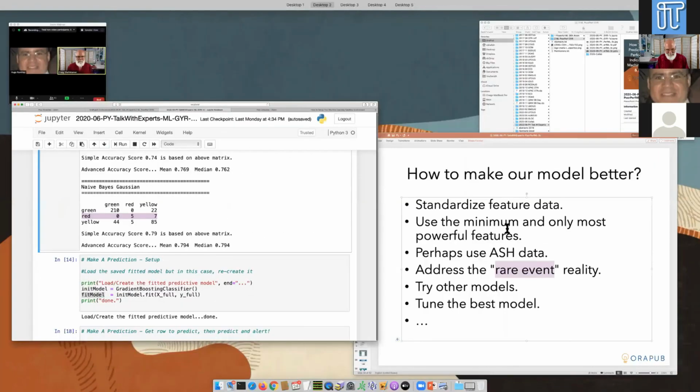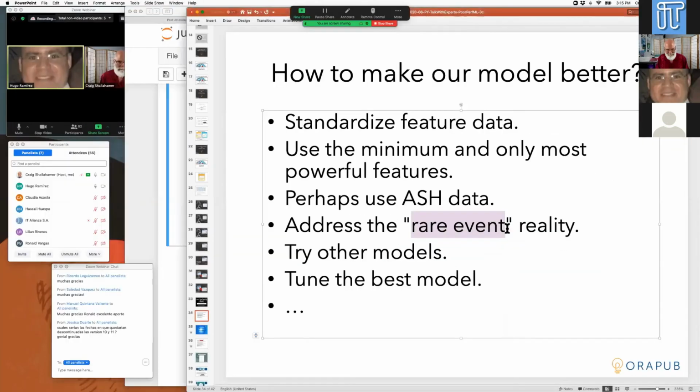It's very difficult for decision trees to make good predictions with rare occurring data.